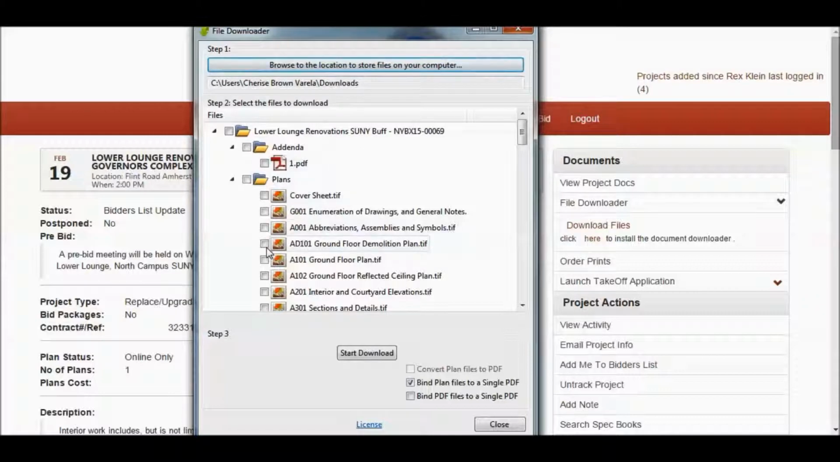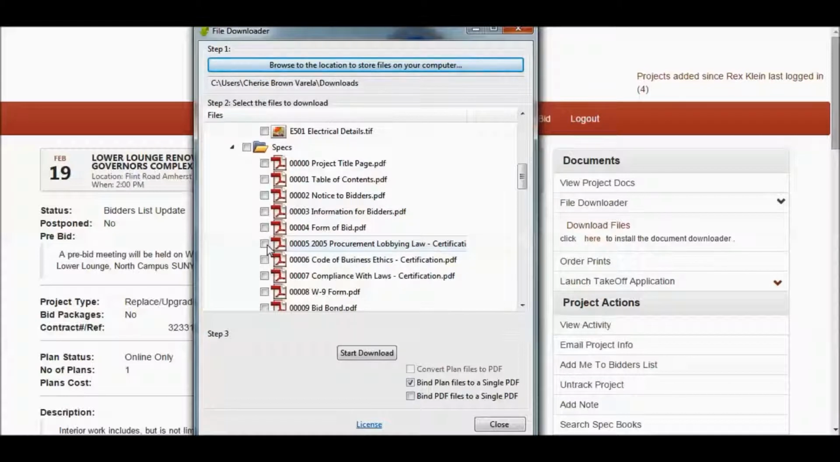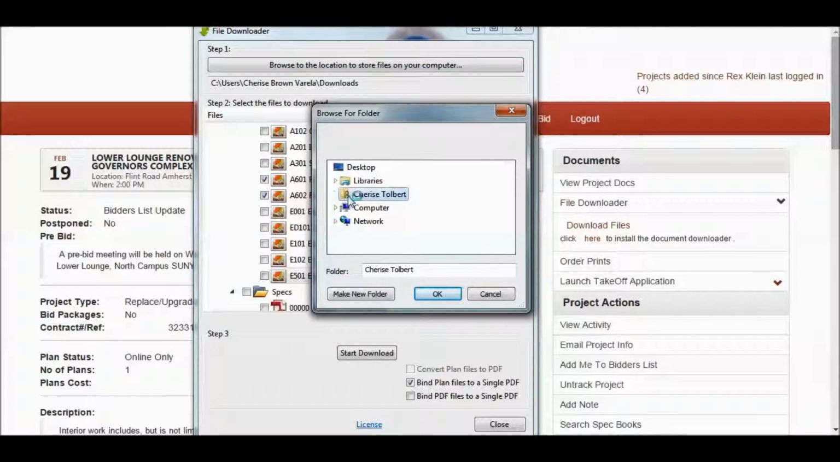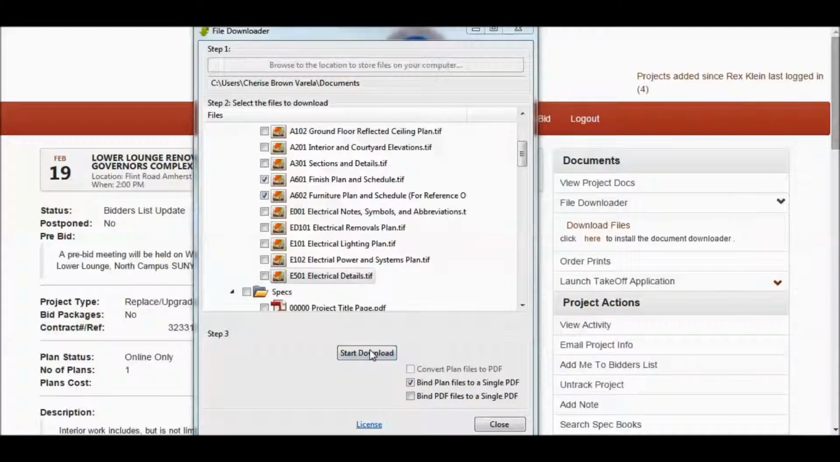I can select as many different addenda, plans, or specs as I would like. You can choose where you want them to be located and downloaded onto your computer by going here. And then you can see how you want it downloaded. So I want it to be bound in a single PDF document, but you can choose any of these options. And then you click Start Download.